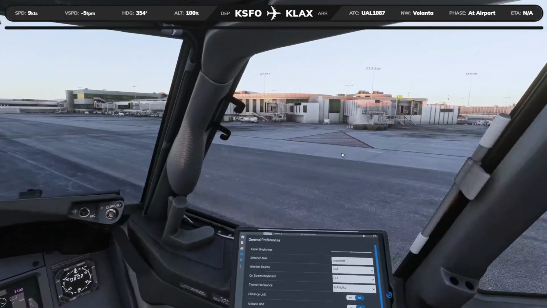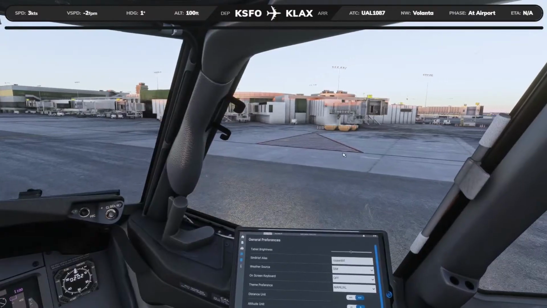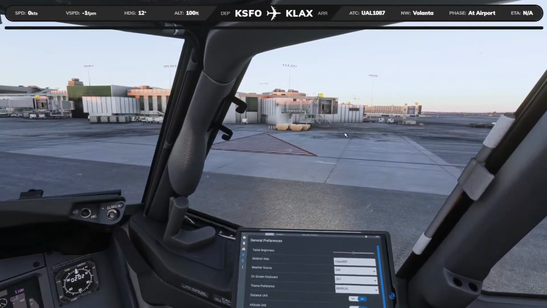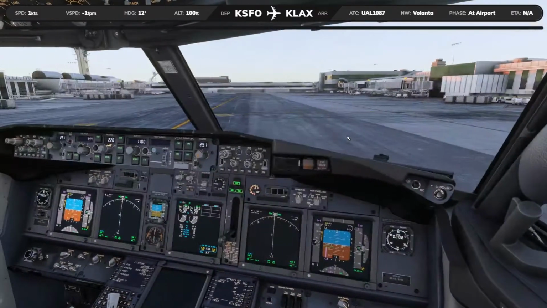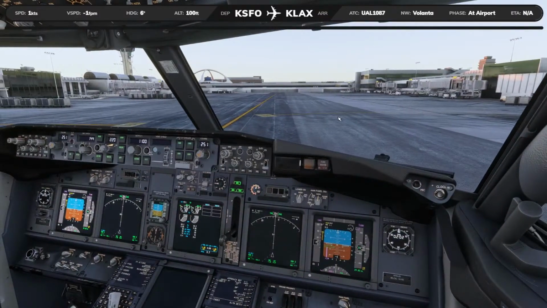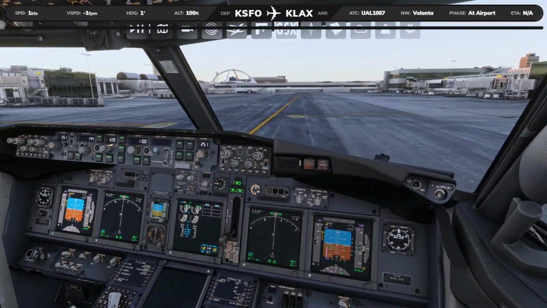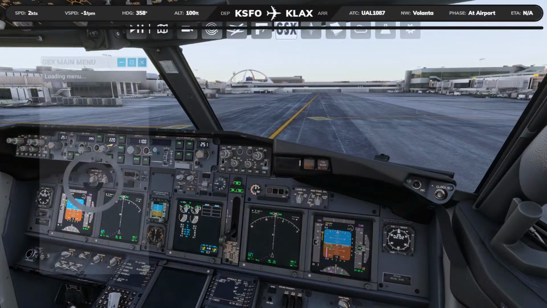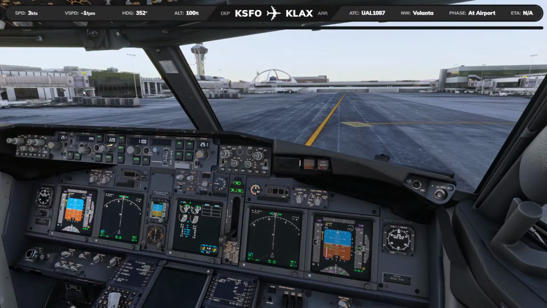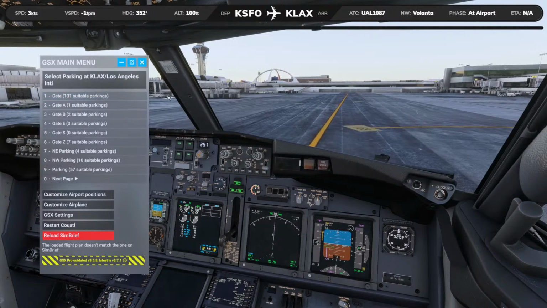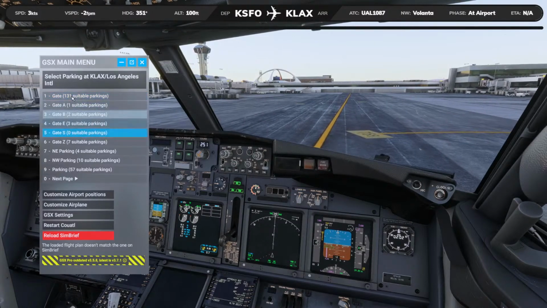Alright, going to Tower gate. 621 Heavy, wind is 240 at 12, runway 25 right, clear for takeoff. Clear for takeoff, 25 right, Tower 621 Heavy. No, this is the wrong side. I went to the wrong side. Okay, that's fine. Alright, we'll say they did a gate change then. Change facility. We'll go to 71 Alpha then.